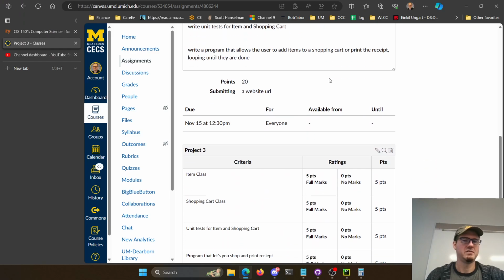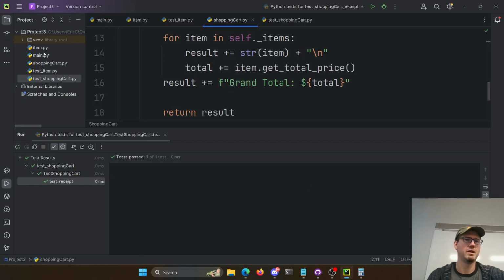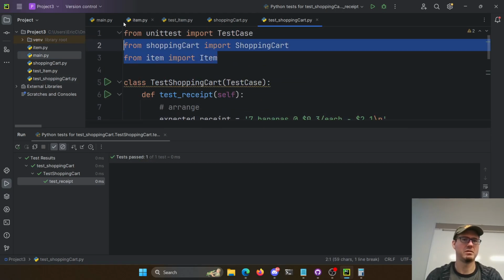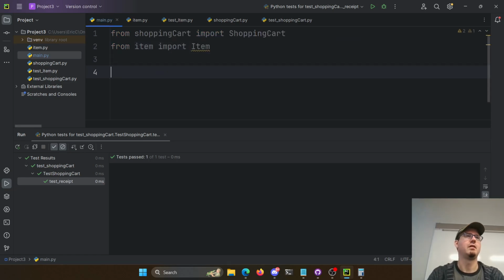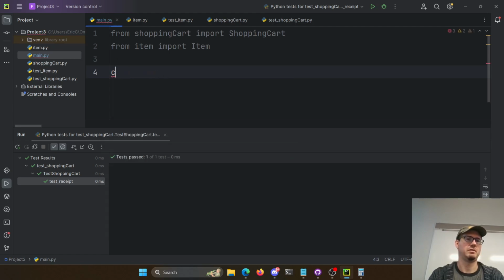That makes sense. So we got through item, shopping cart, unit tests, and then we need a program that actually makes it work. So back in main now, we add our imports. Just go copy from here, right? And then like more items or something. I don't know. We're done. Continue. Or I don't know, more y.